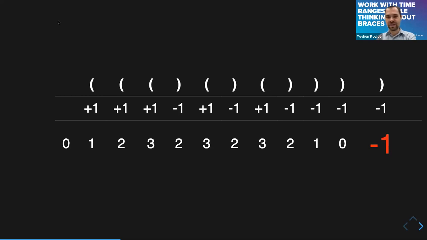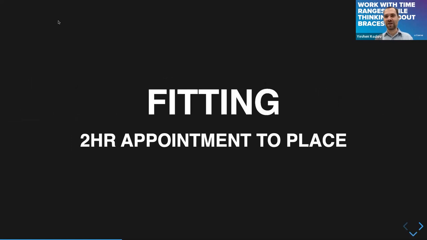an extra closing brace. This is actually a basic algorithm which can be implemented in any language and will help you pass at least this sample from LeetCode or Codewars. But how does it work for our time ranges and calendar?